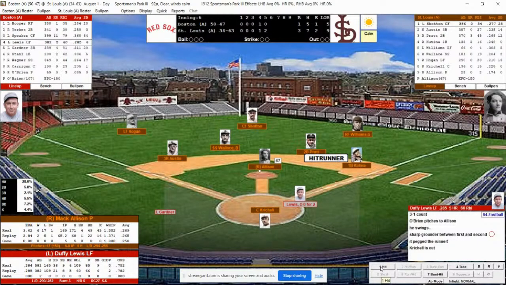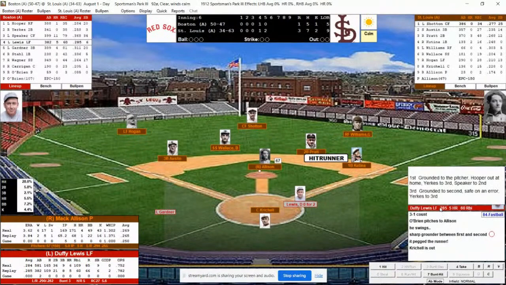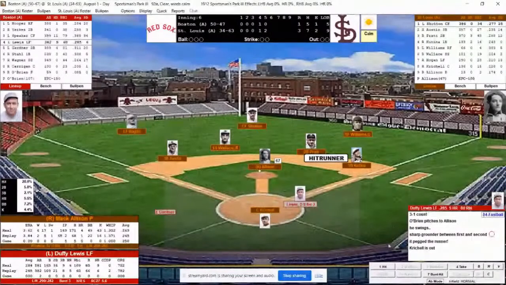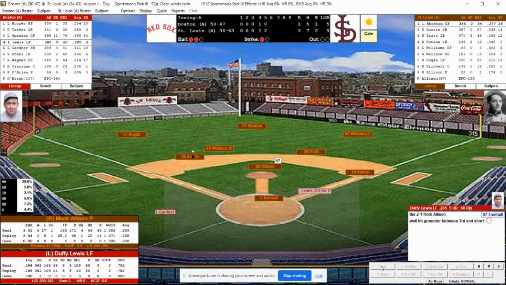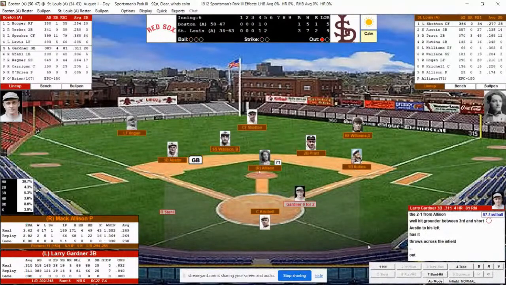Red Sox have the middle part of their order. Lewis, Gardner, and Stahl due up. Lewis hitting .285. Today he's grounded to the pitcher. He's grounded to second, but he was safe on the error. Allison with a 3-1 lead looks in at Lewis and throws. Ground ball to third. Austin's picked it up, throws to first, 1 away.